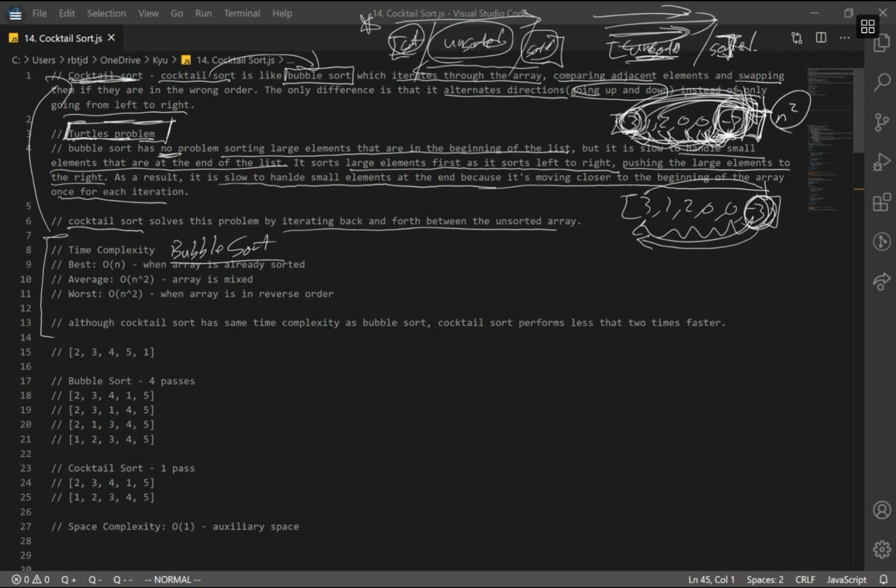And we will answer that later. So best case is going to be O of n when everything is sorted, same as bubble sort. And worst is going to be O of n squared when everything is in reverse order.